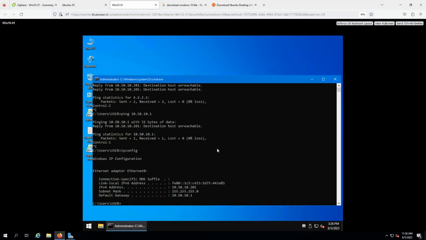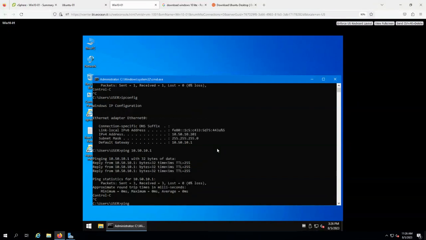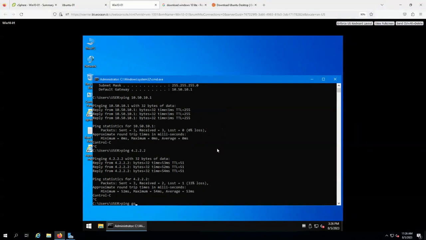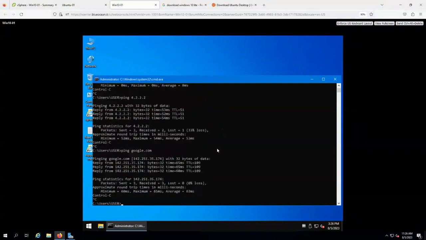Okay, so let's see if we can ping the internet now. Let's use the gateway first. Yes, we can ping the gateway. Let's see if we can reach the internet for external. Yes, and let's see if our DNS works. Yes, it's okay. So in our lab, we can communicate to the external world.